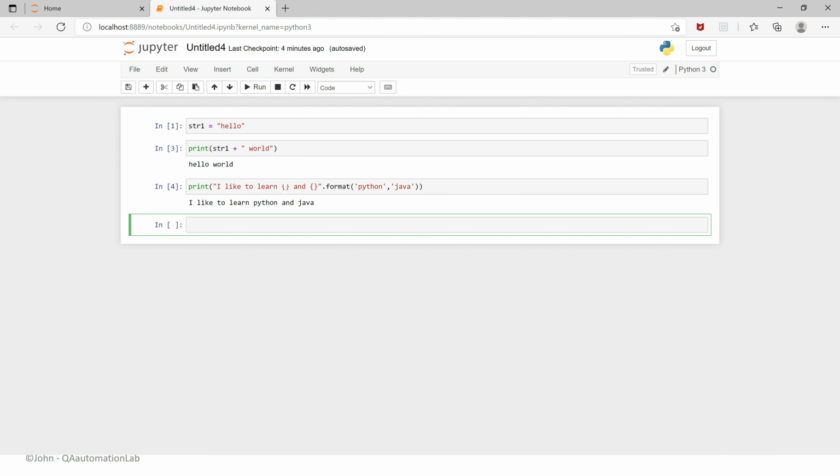Here this curly brace taken the value from this format function at index position 0, and this is index position 1. By default, if you don't mention anything, it will automatically grab 0 1 format.